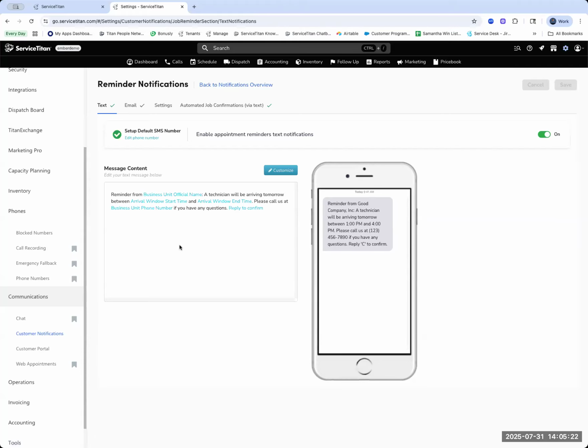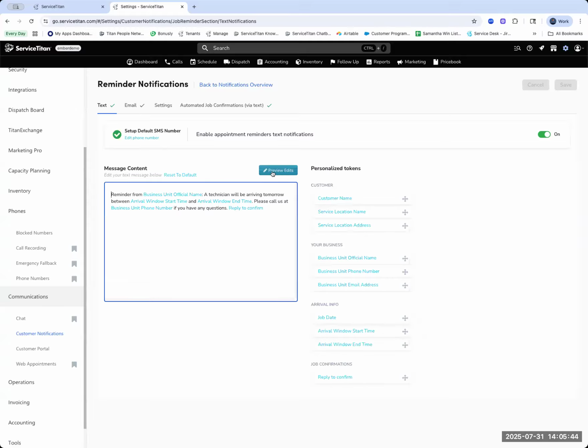Now down below, we're going to see the message content. So when these reminder text messages go out, what language do we want them to say? We can see the body of the message here, and we also get a preview over here as well, which is really nice. And if you want to customize or edit it, you just hit that customize button, and it's going to bring you to not only the ability to edit in this main body, but you'll also see we have personalized tokens over here as well.